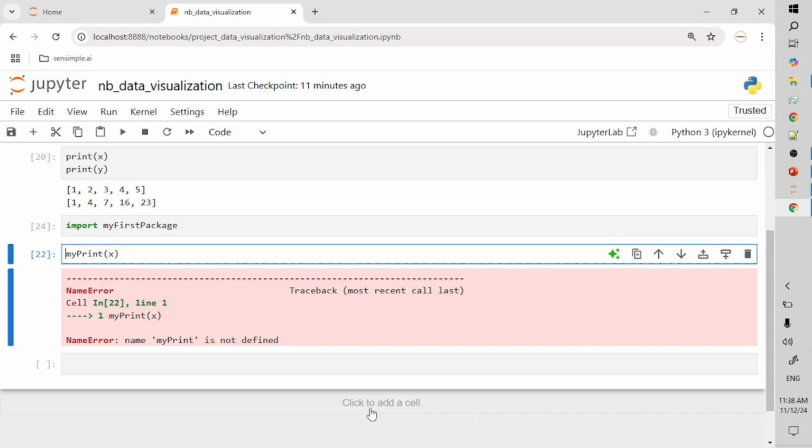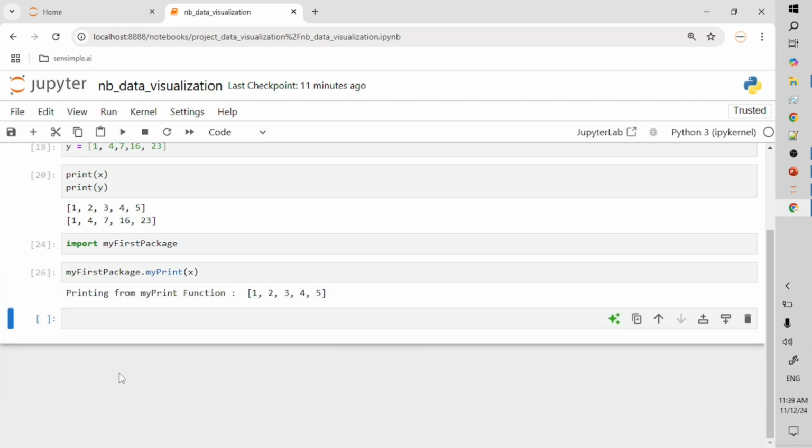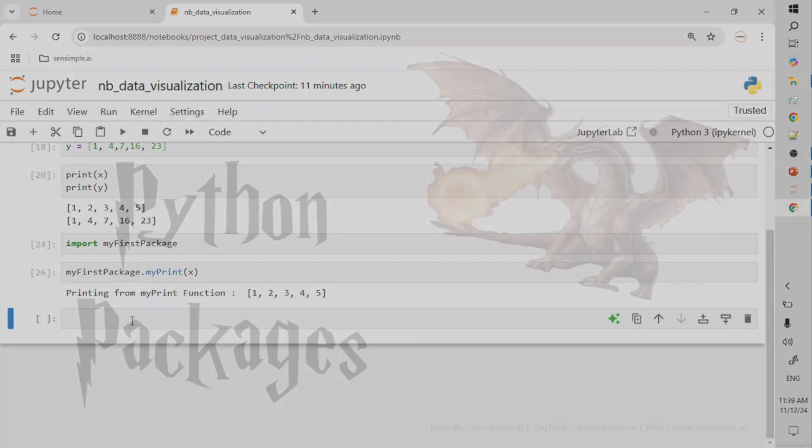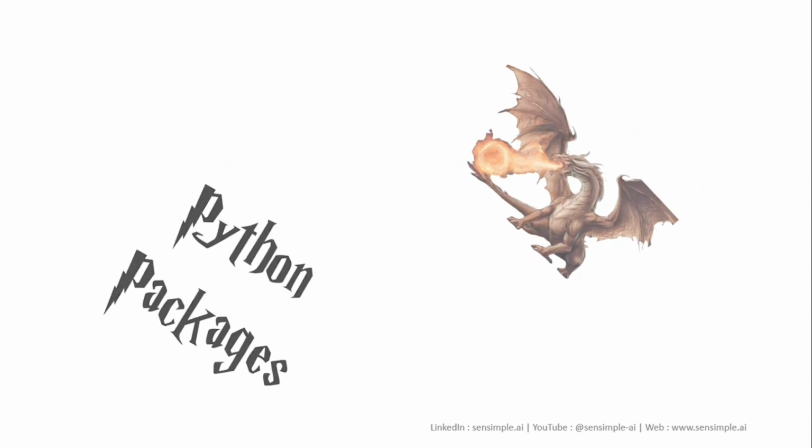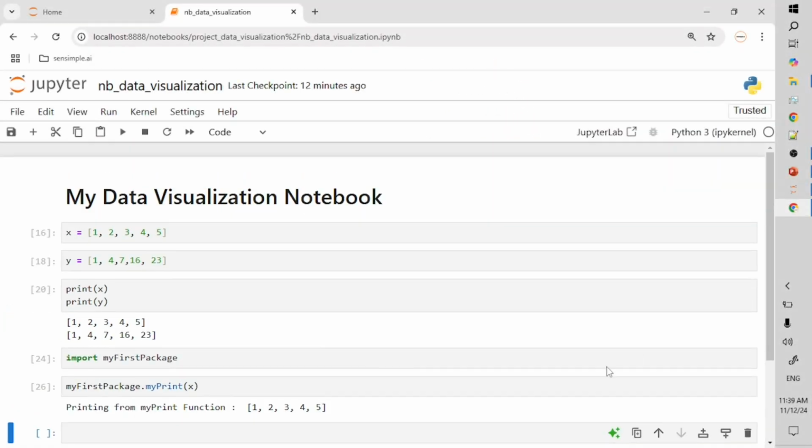We can always call the function like my first package dot myPrint of x. Let's see if it works this time. All right, we can see that it worked this time, and we can also see a prefix that is added to the print statement, "printing from myPrint function" and the value to it. So that means that we are now able to get rid of our second jargon of the session, which was Python packages. All right, let's move on.